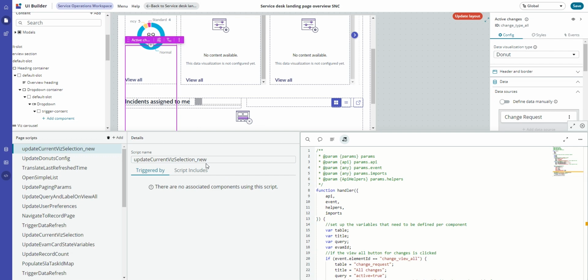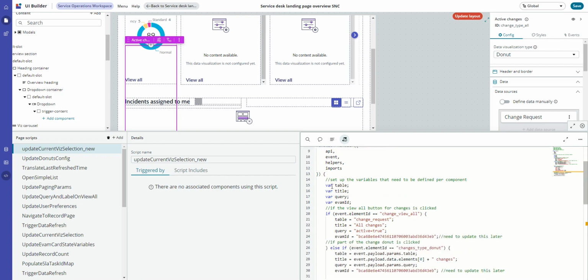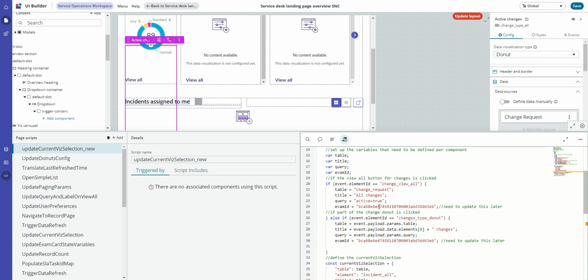Okay, so now we're going to just go through this. Here I'm just setting up the variables. Now I'm saying, hey, if this event came in from the change view all, which is what we named our visualization, then set the table to change request, the title to all changes.